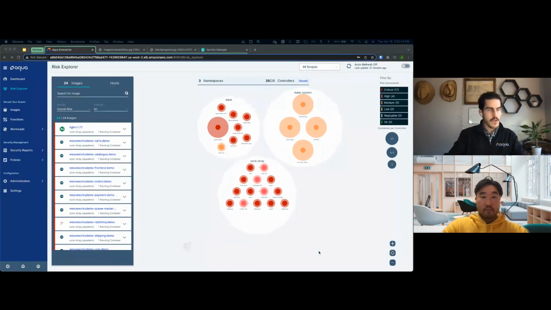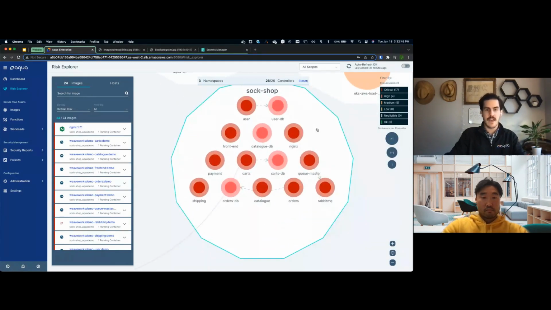So when we're talking about shifting right and making sure that we have these security practices on the right side of where these workloads are now running, we need to be able to know exactly what kind of risks might be included in the applications that are running. So here, in the Aqua platform, we have what we call our Risk Explorer, which is a great 10,000 foot overview of what your running workload looks like right now.